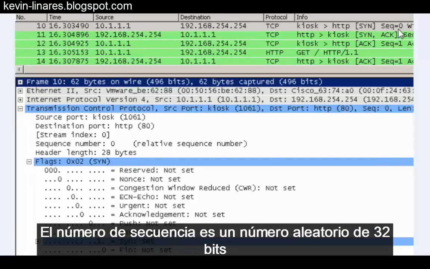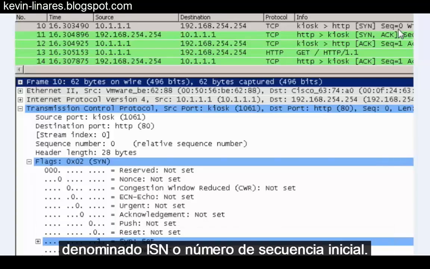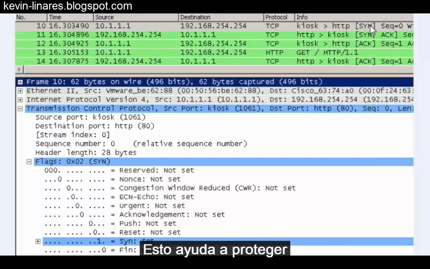The sequence number is actually a 32-bit random number called the ISN, or initial sequence number. This random number, or ISN, is chosen randomly at the beginning of each TCP conversation. This helps to protect against TCP connection hijacking attacks.